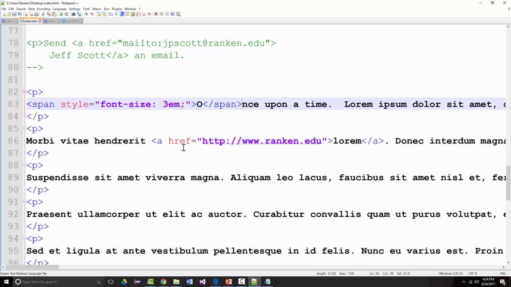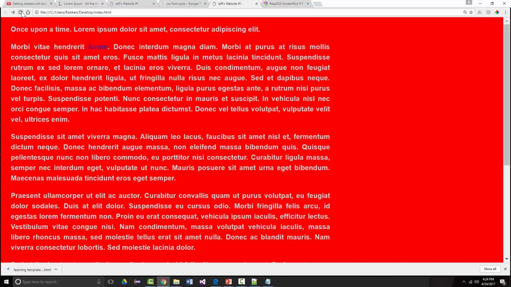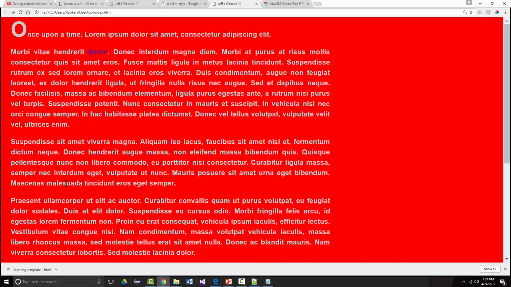If I did this correctly, the O in "once upon a time" should be 3 times the size of the other letters. So let's see if I did it correctly. Okay. Maybe you've seen that before in children's stories where they'll put in the O and "once upon a time" is in real big letters when you start. That's the way that we're doing it here.